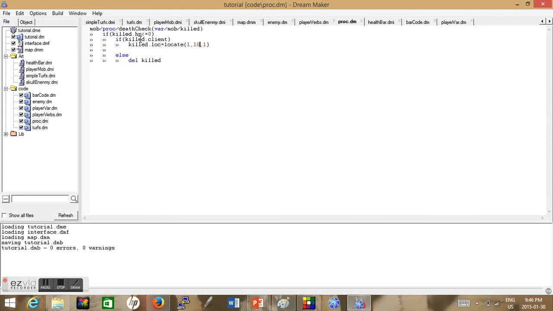So let's explain that code a bit. Basically, killed.loc: loc is a variable that is already in every single mob, and it's already defined. The loc defines the X and Y tile position on the map. So this equals locate, where I can specify the X value, the Y value, and the Z value. You're probably not too concerned about the Z value when you're first starting out your game, so let's just focus on the X and Y. This basically puts you at the first tile space, and 10 tile spaces up.